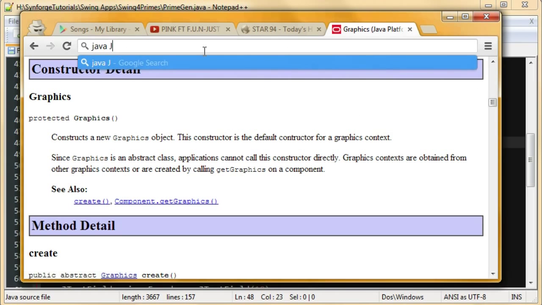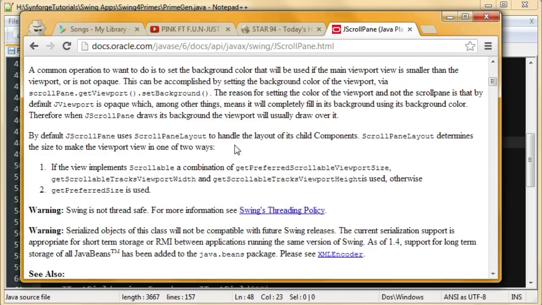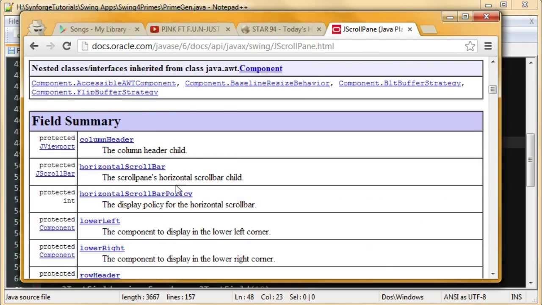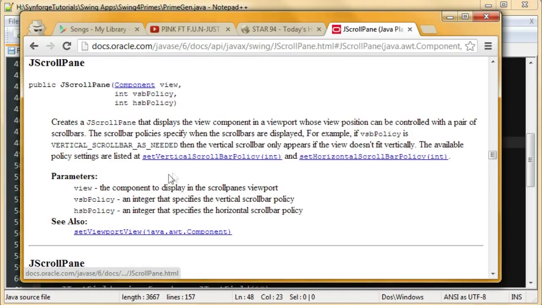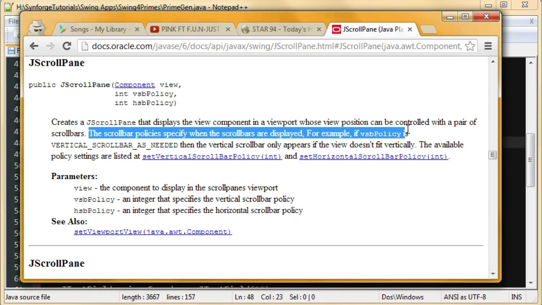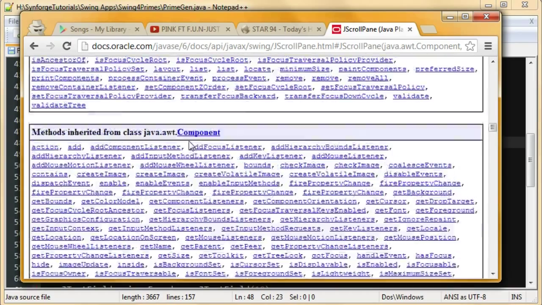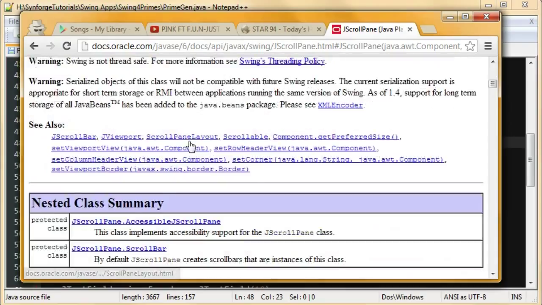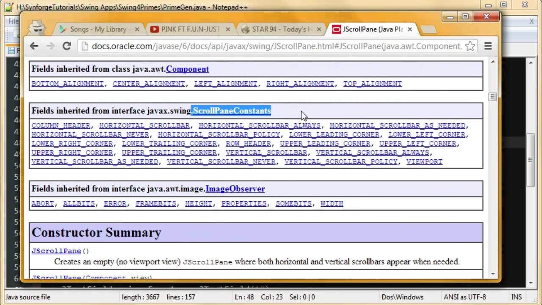So we can type in Java JScrollPane, and then you click the first one, and then you can look through here and see everything. So in this case, we look at the constructor. Where's our constructor? Here's the constructor. This is the one we use right here. So you can see the information here. And then here it explains to you that the scroll bar policy specifies when the scroll bar is displayed. For example, visible policy is such and such, and you can see that's one of them. But we can search for more by going into the fields. So right here, field summary. Oh, I thought that was it. Okay, looks like it inherited from ScrollPaneConstants, so you can see them all down here if you so needed them.